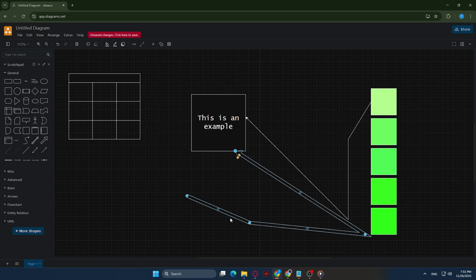If you'd like the arrow to stand out more, you can adjust its thickness, color, or style from the format options on the right once the arrow is selected. A slightly thicker stroke or a contrasting color can make your diagram easier to read, especially when presenting.